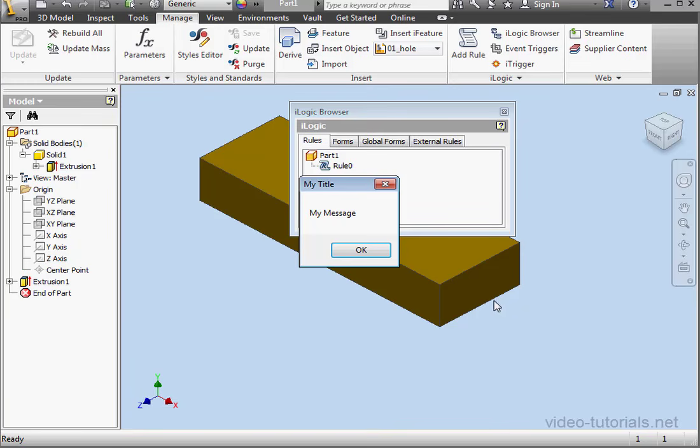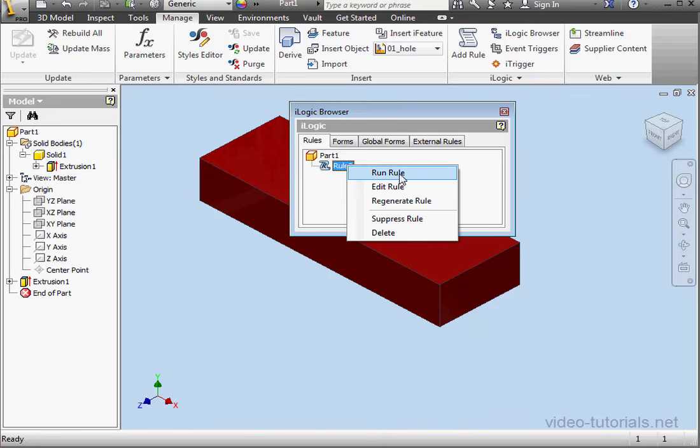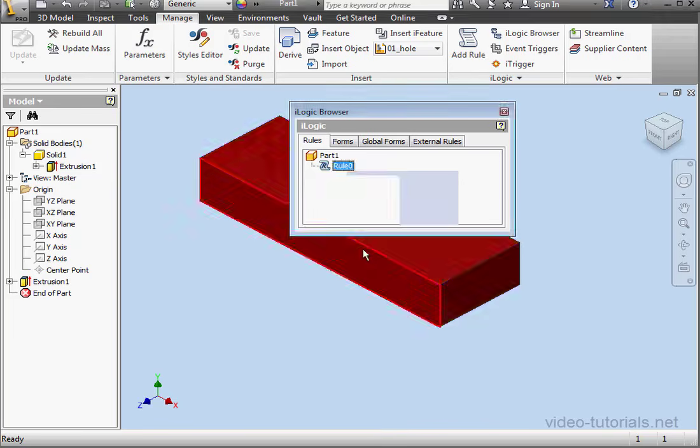Let's test it out. Click OK. Now our extrude is gold. Let's click OK. Now it turns red. By the way, you don't have to run the rule from the editor window. You can just right-click on the rule and select Run Rule. Here our extrusion is gold. Let's click OK, and it turns red.